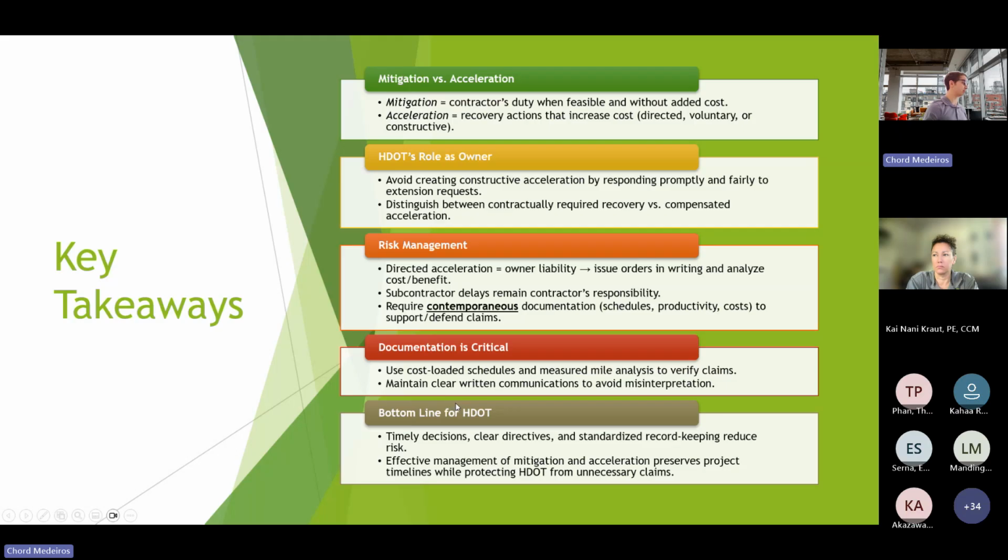Documentation is critical. We want to maintain clear communication so that we can avoid misinterpretation and so that we have the proper tools to defend against claims. Bottom line: timely decisions, clear directives, and standardized record keeping to reduce the risk. Effective management of mitigation and acceleration preserves project timelines while protecting HDOT from unnecessary exposure. So those are some of the bottom lines.